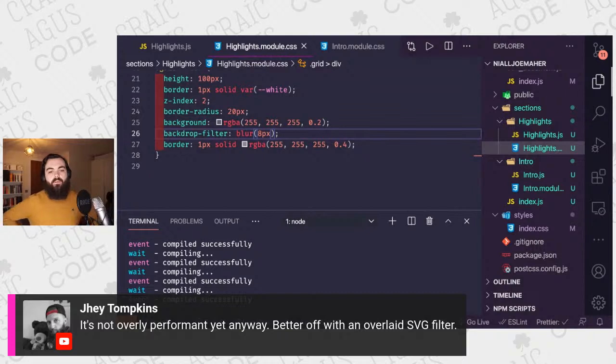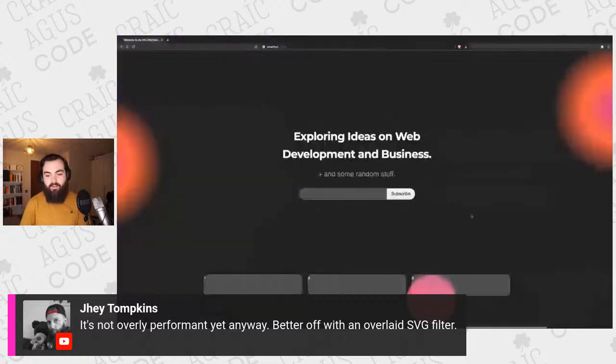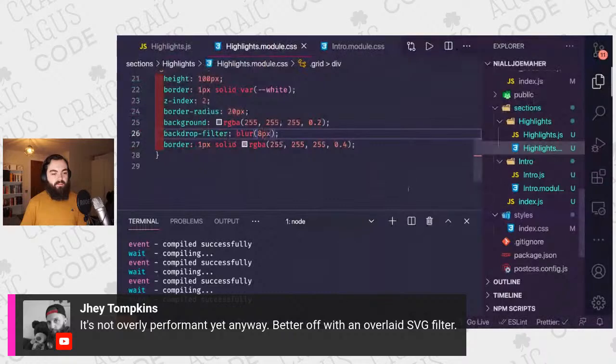Overlaid SVG filter. Okay, what I'm going to do now, because I will forget that as soon as I leave: overlaid SVG filter. Right, that's what I'm going to go and figure out. I need to figure out how to do that. I've never actually done one of these glassmorphism style things before, so for me this is a bit mad anyway, just the look of it.